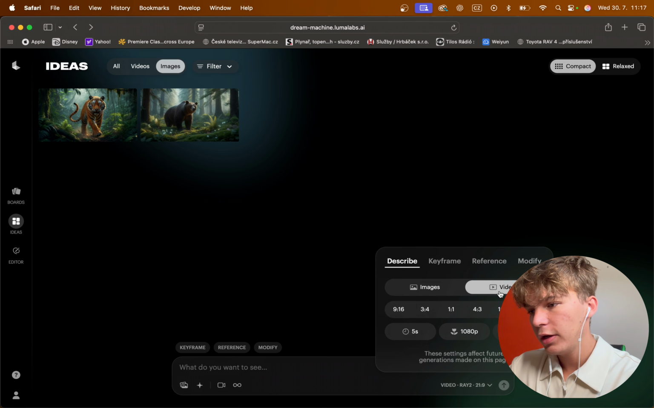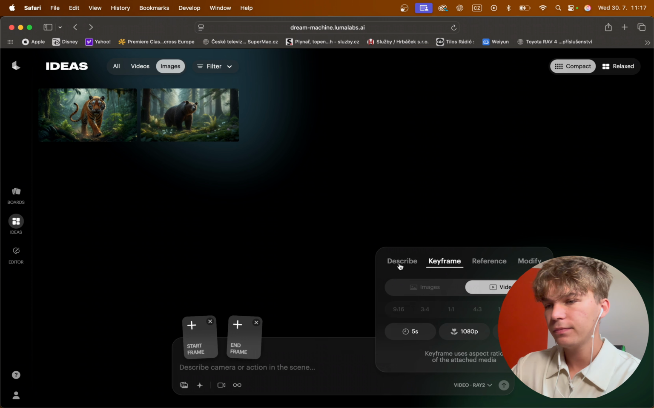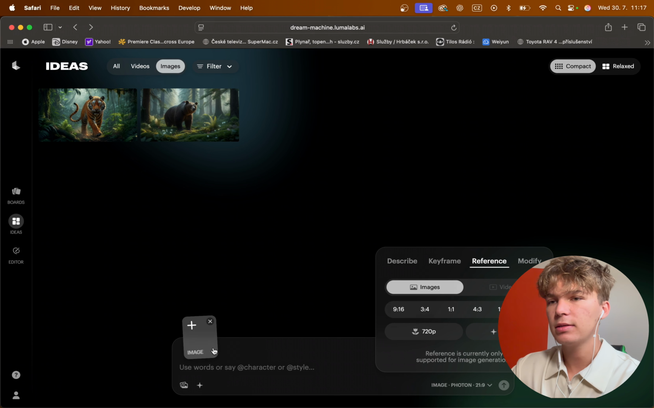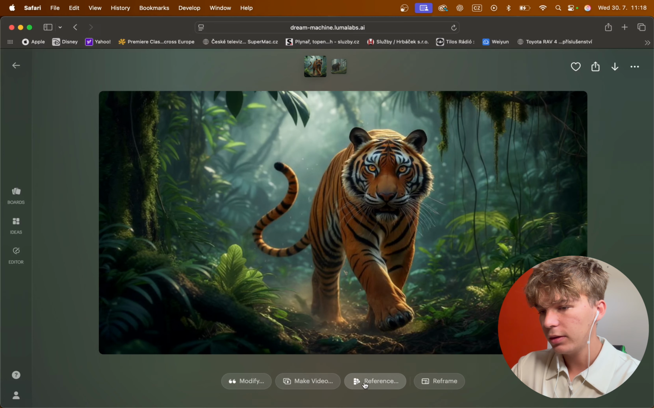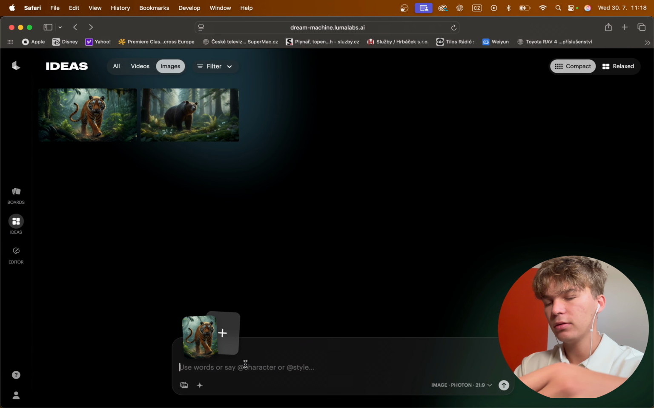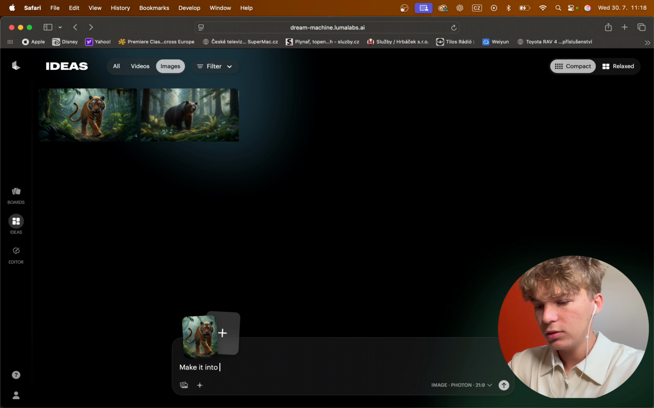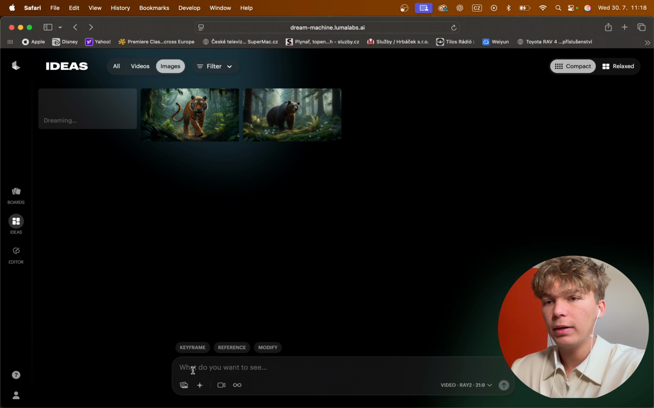Then you can, of course, do videos, but these are, again, for the paid version. You can choose the time or the resolution and the model. The Ray 2 is the newest one, I think. Then we have the keyframes, as I talked about. So start frame and end frame, and AI will fill up the space between them. References is to use, for example, here I will reference the bear and the tiger, and I will say make it into, and I said we make it into a white tiger.